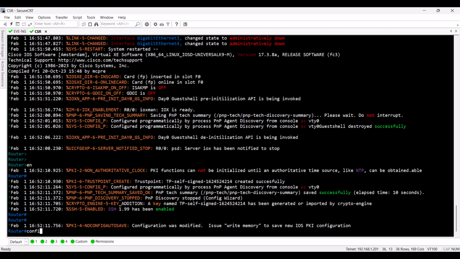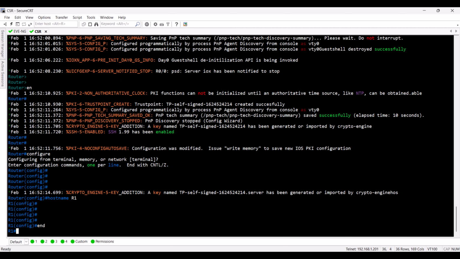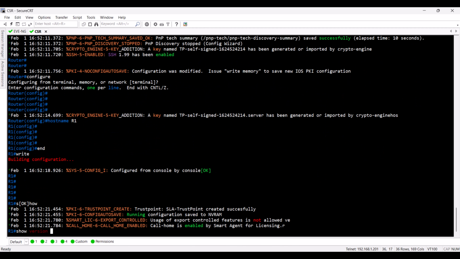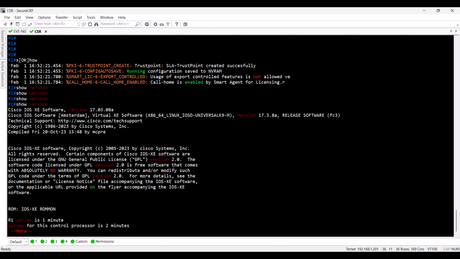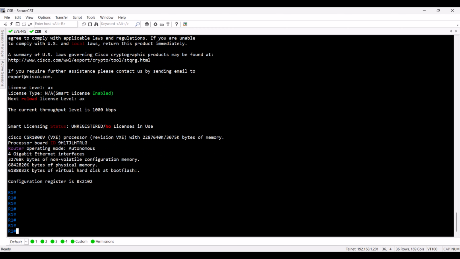Just go to configuration mode and set a host name. Yes, we have checked the version. So that means the device is functioning properly. We can go to the lab, stop the device and close the lab.